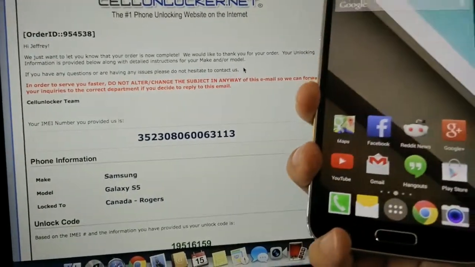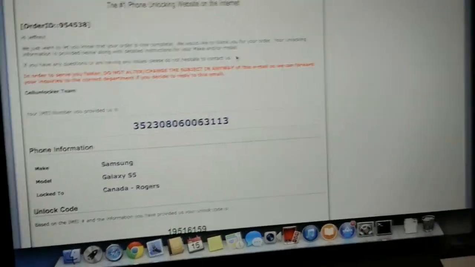All there is to it. Just unlocked a Galaxy S5.